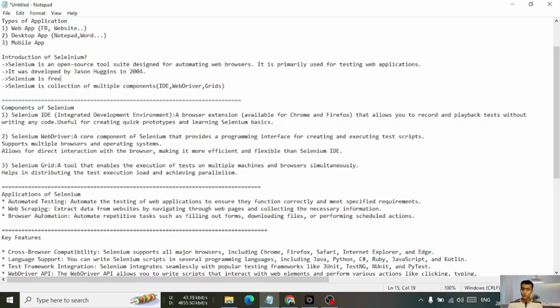Now coming to web scraping. Suppose you want to extract some data from a website, in that case we can use Selenium. It will extract the data by navigating multiple web pages and collect the important information which we want. And the third is browser automation. Suppose we have an automated repetitive task where we are doing the same task multiple times. In that case we can use Selenium. So these are the use cases of Selenium.